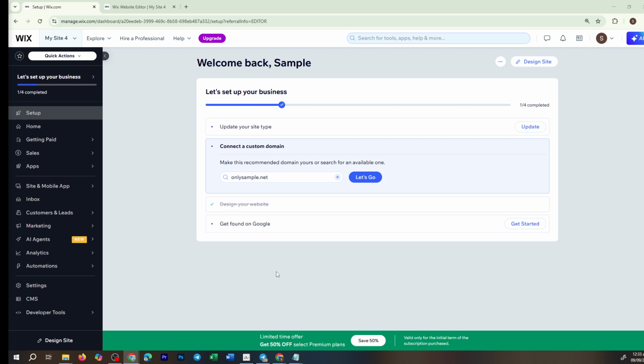The first thing you'll need to do is log into your Wix account. If you haven't already created one, make sure you set up an account on the Wix website. Once you're logged in, you'll want to navigate to your site's dashboard. At the top right of your screen, you'll see the Site Design button. Go ahead and click on that.